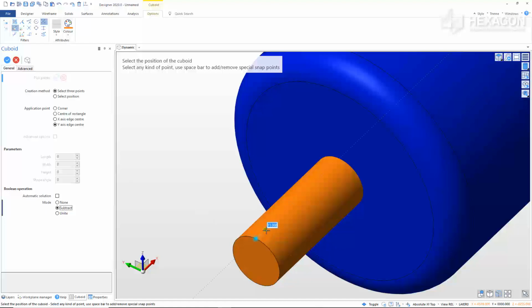Move the cursor along the cylinder to see a construction line and modifier. Type 15 into the modifier. This sets a start point of our cuboid 15 mm from the edge of the cylinder. From the Options ribbon, change the filter to Sliding.